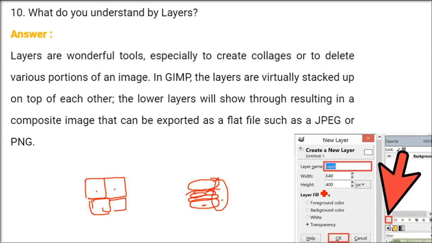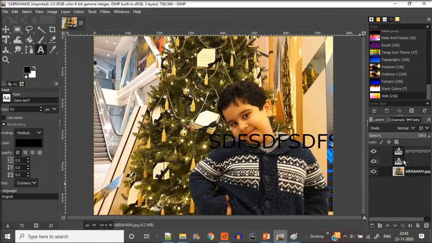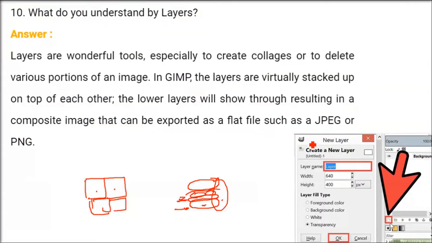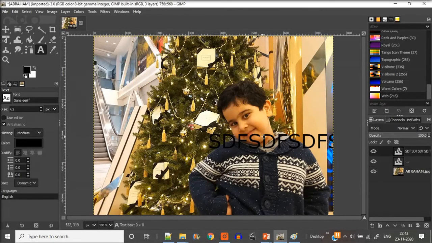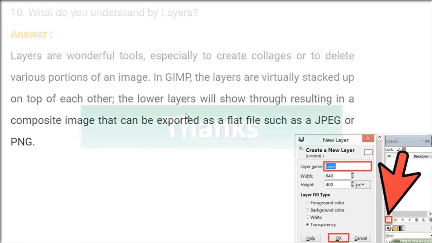In Gimp, the layers are virtually stacked on top of one another, and the lower layers will show through, resulting in a composite image, a final combined image that can be exported, as we just saw, in different file formats. So one over another, and you can change the layer order also. If you don't want Abraham as the lower image, you can bring it forward. Remember, whichever is first, the other layer will be below. So you have to have some transparency so that you show the image. But finally, when you combine, it will be one image.